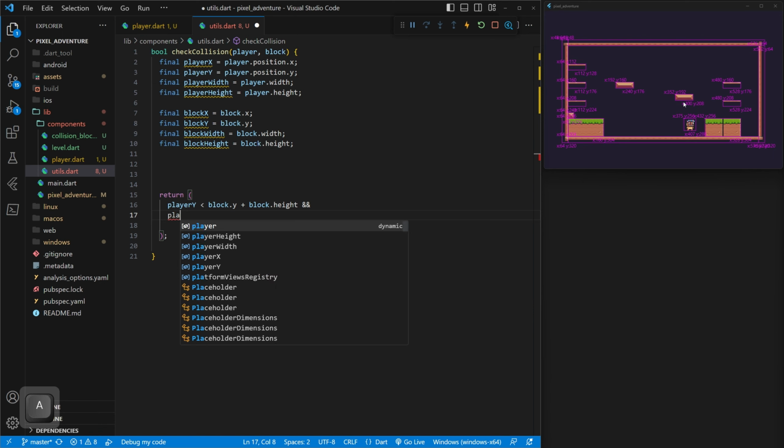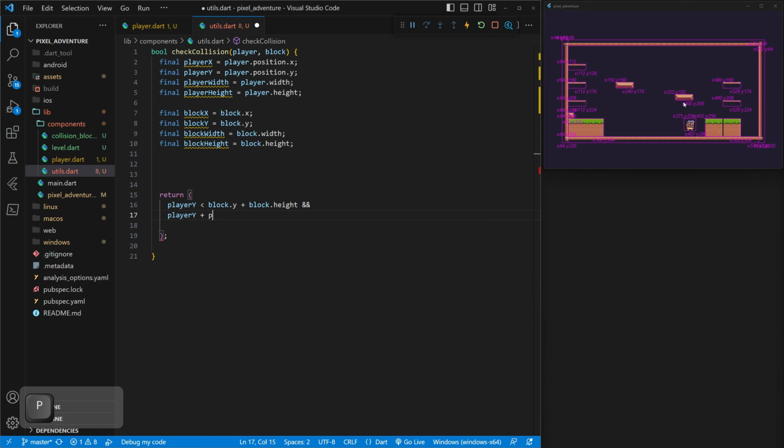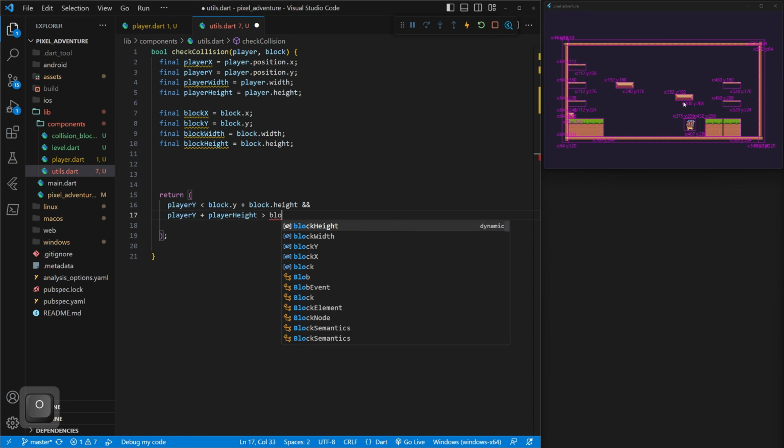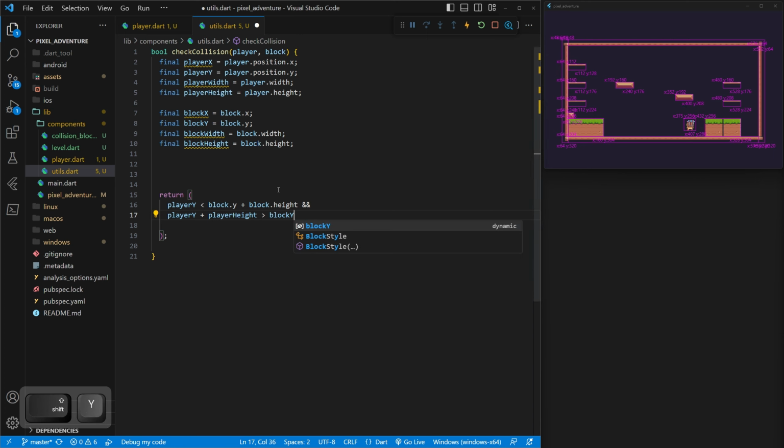Then we want to check if our player y plus our player height, which is now the bottom of our player, is greater than our block y. And as you can see, I wrote block height here, but we're going to do block height like that. Again, that's why we made the shorthand naming, so I didn't have to write it like that. So here we're saying if the top of our player plus our height, which is now the bottom of our player, is greater than the top of our block. So if our player's bottom is greater than, which means it's further down, it's inside of our block.